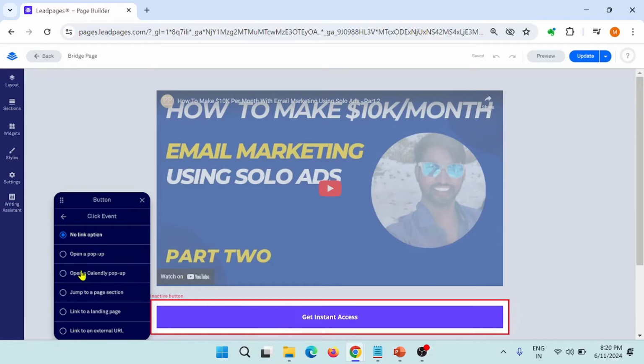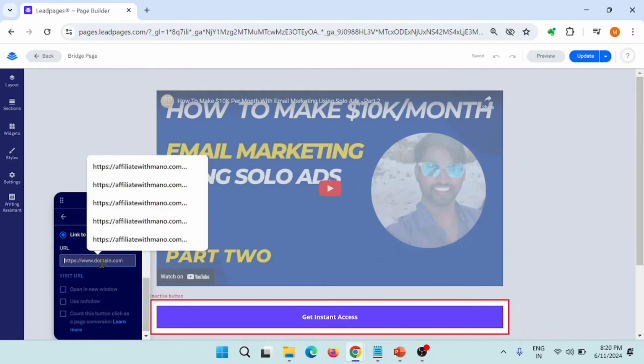Now we can add link to an external URL. So here you're going to paste the affiliate link of your offer, whether it is going to be a Warrior Plus or an Explodely offer. So after you insert the affiliate link here, you can check the boxes, open in a new window so that it opens in a new browser or a new tab.